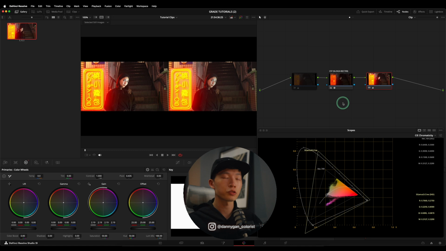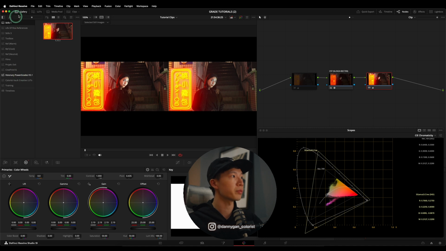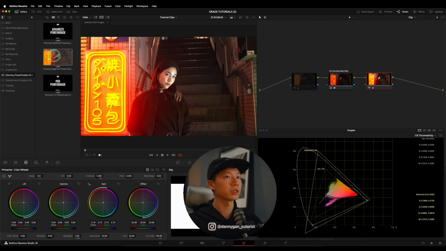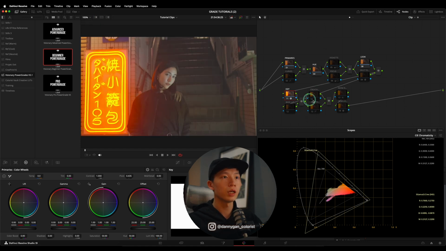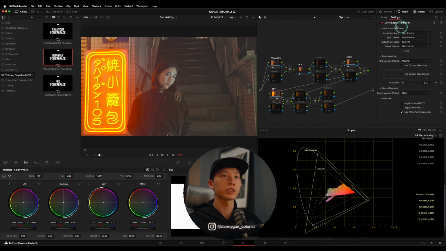Or if you're really not sure how to position your node tree in a proper way, what I can suggest is my Visionary Power Grades, which come in the beginner version. I have the whole node tree mapped out for you, and my CST is basically this ODT, which is an output device transform. You can go from whatever log camera you're using to Rec 709. This CST is located here so that whatever works upstream is in a log color space and downstream is only things that are meant for Rec 709.